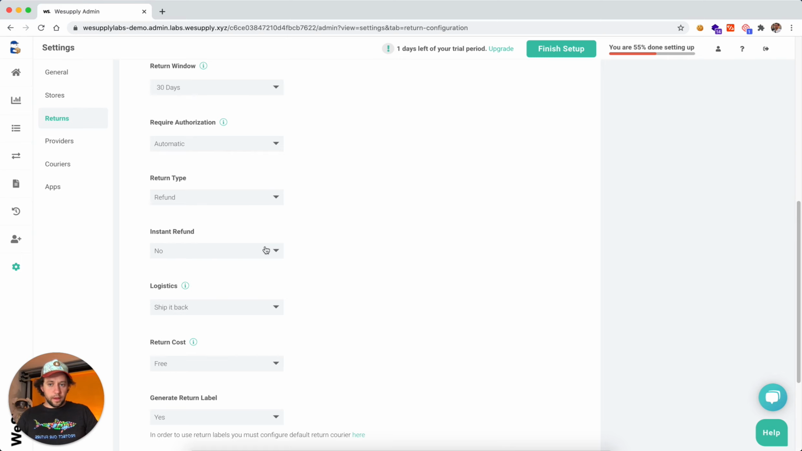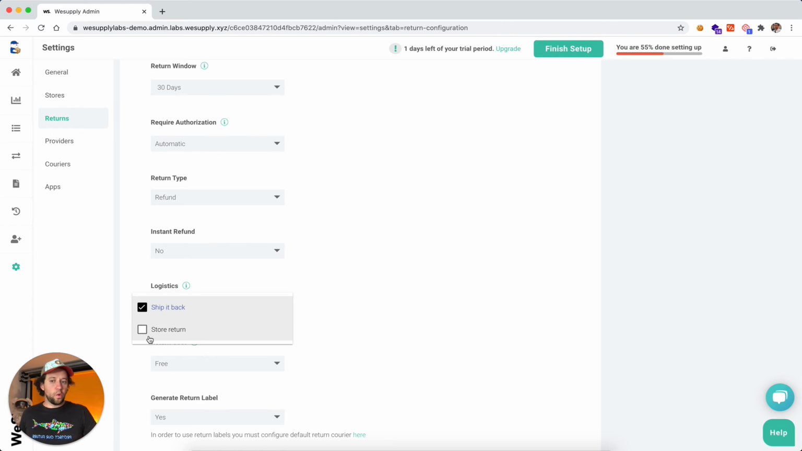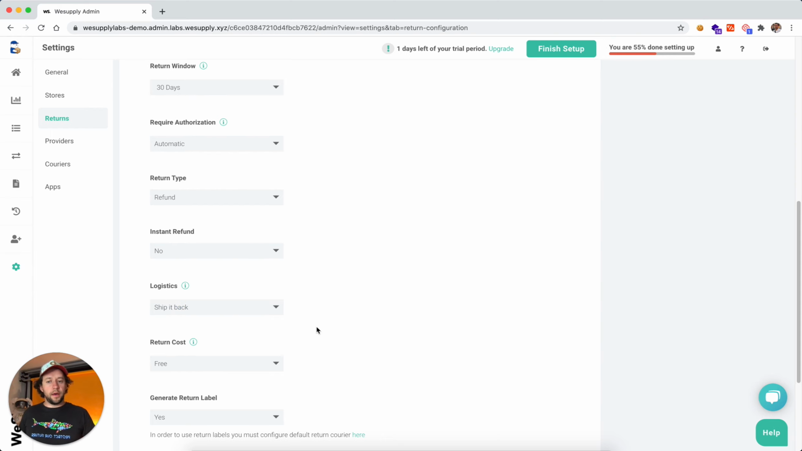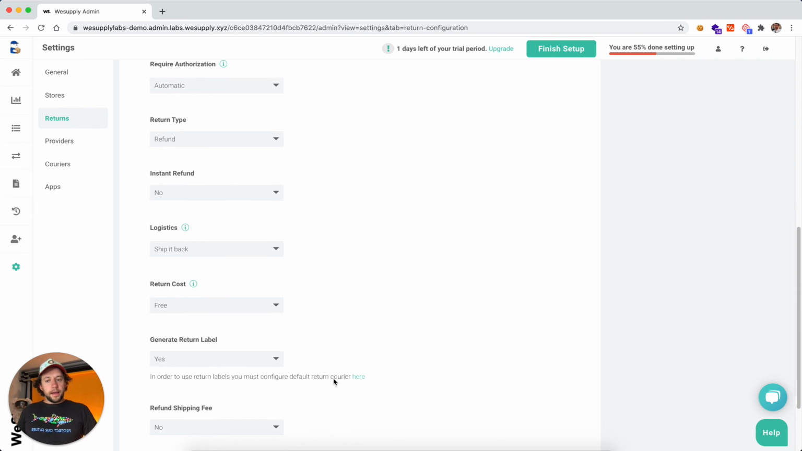So moving further down, we can select how we want that product to be returned. Do we want the customer to ship it back or return it to one of the stores? If we do not have physical locations, return to store is not an option. If you have multiple physical locations, you might want to bring that customer back into your store and actually allow them to make a return in your store. For this demo purpose, we're going to select ship it back because we want the customer to ship it back right away.